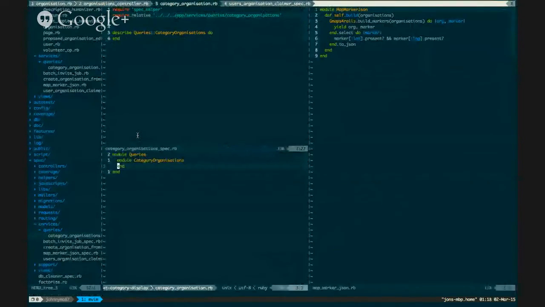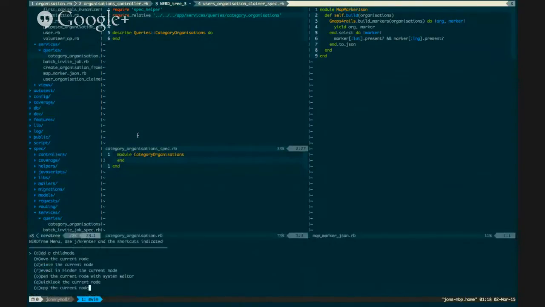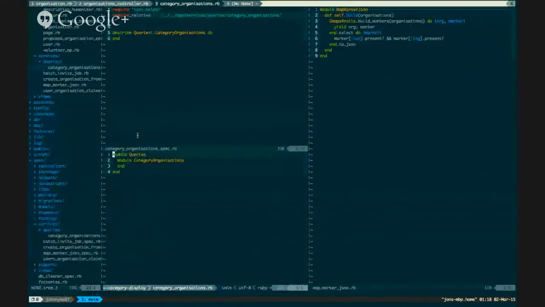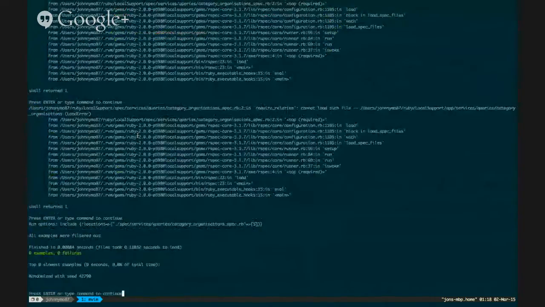So what did I do wrong here? Oh, singular. Let me make this plural. Move to category organizations. All right, there we go. So it doesn't run any specs, but as you saw, it was barfing before when it was trying to call the constant. Now it's not barfing anymore, so we know we have at least that much working. Nice.